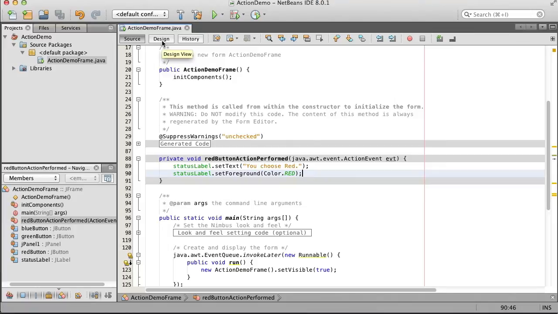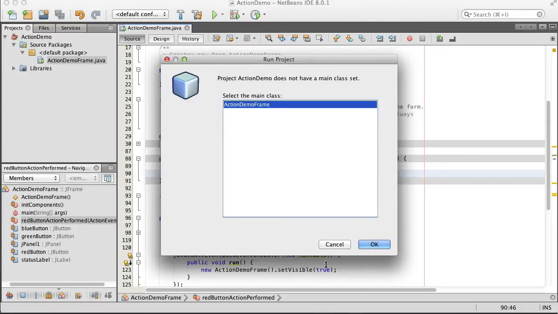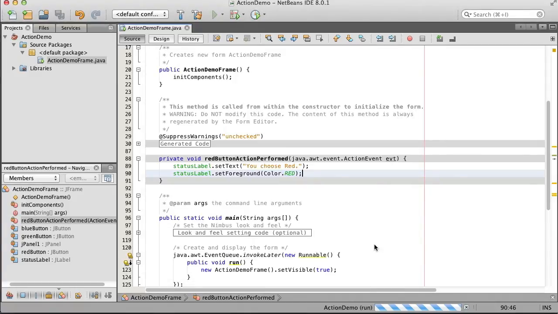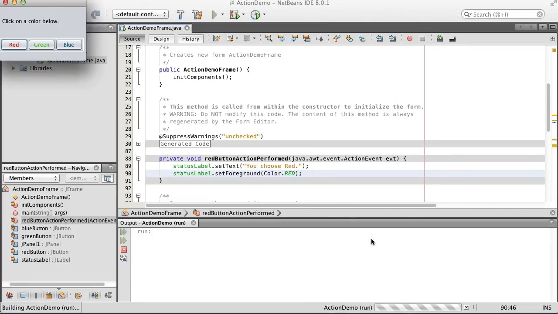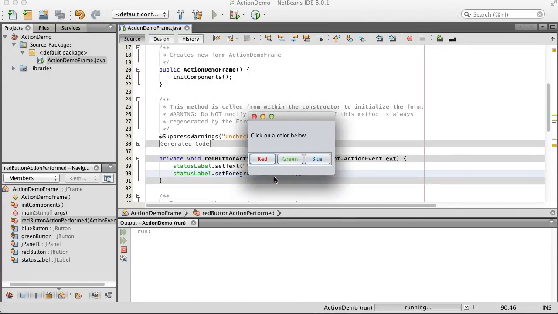Okay, so let's run the project and see how that looks. The first time you run a project, it will ask you to choose what's the main class to set. Now, when we created the project, we actually unchecked the create main class option from the wizard. So this is why it's going to ask you, because you haven't set a main project yet. So let's go ahead and choose the action demo frame as our main project. Okay, so now if I click on the red, we should see the label change text, as well as the text color of that label to become red. So that's good.